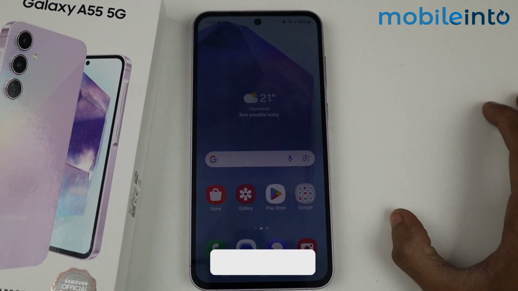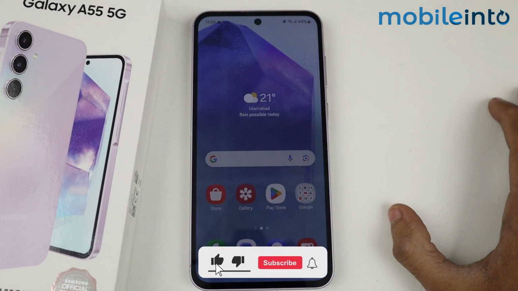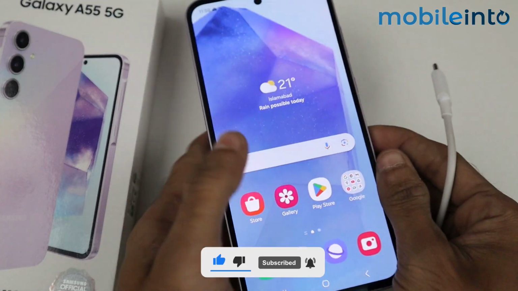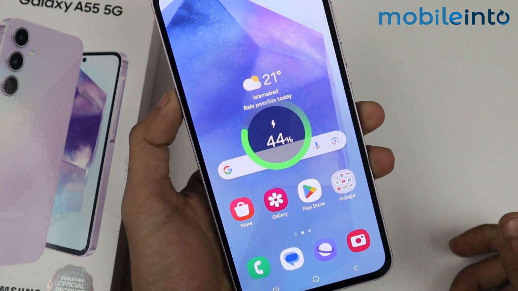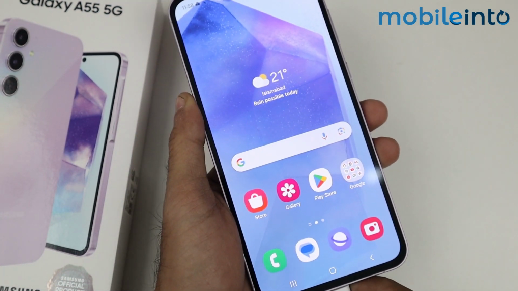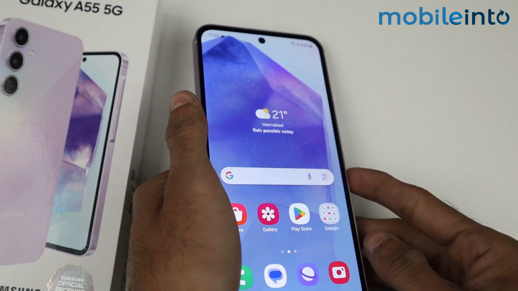In this video, I'm going to tell you how to turn on and off the charging animation in the Samsung Galaxy A55 5G device. So first of all, when we plug in the charger, here we have a charging animation. And if you want to disable this animation, all you have to do is just go to settings.